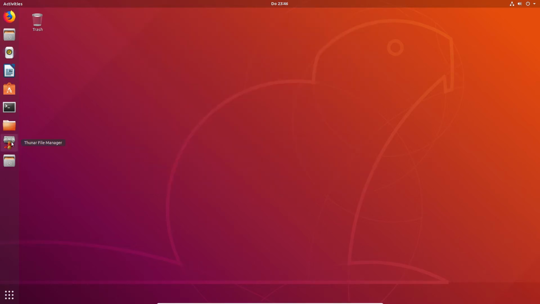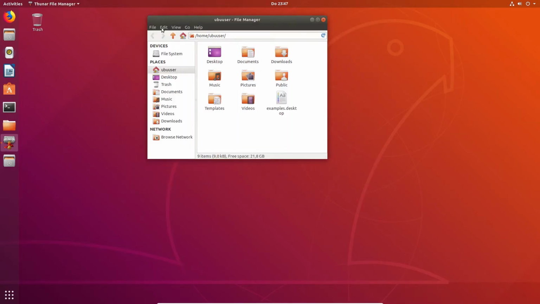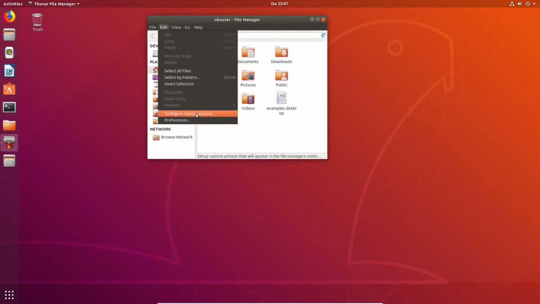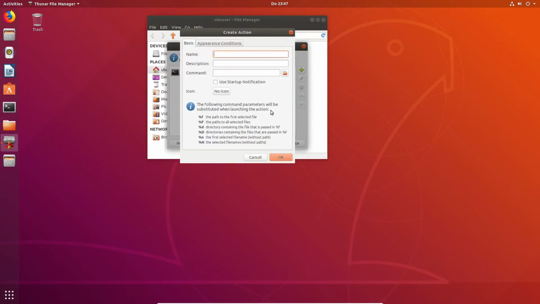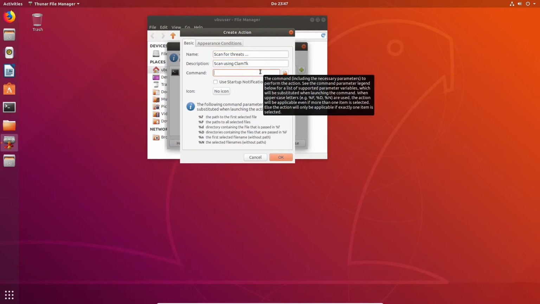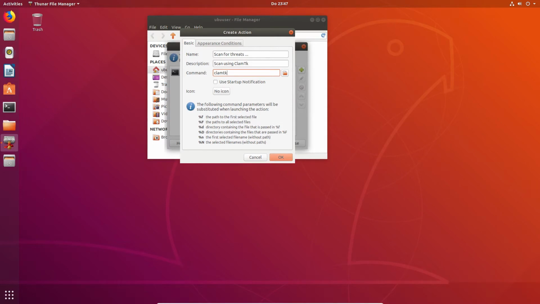Next one is Thunar. For Thunar, there's an option to add a custom action. Here in the edit menu, configure custom actions. We click the plus icon and call it scan for threats to be consistent with the other examples. I add some description. As a command, we type clamtk %f, which is documented here, the path of the first selected file.